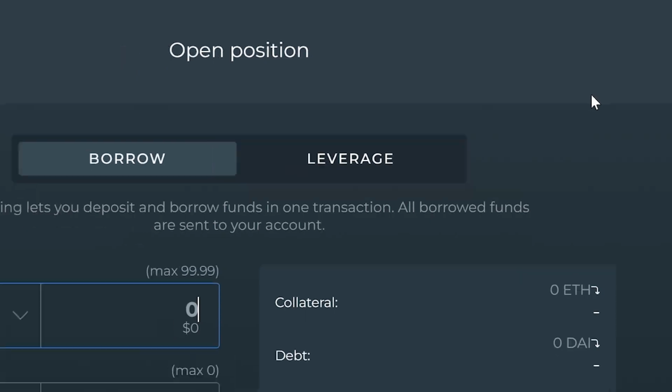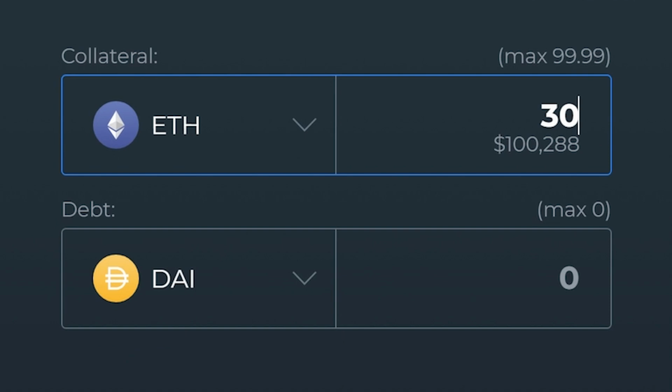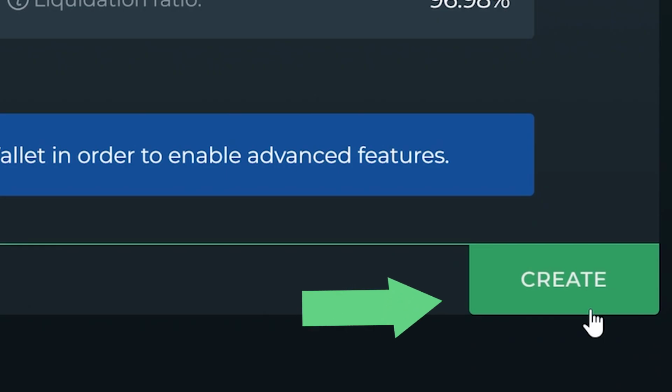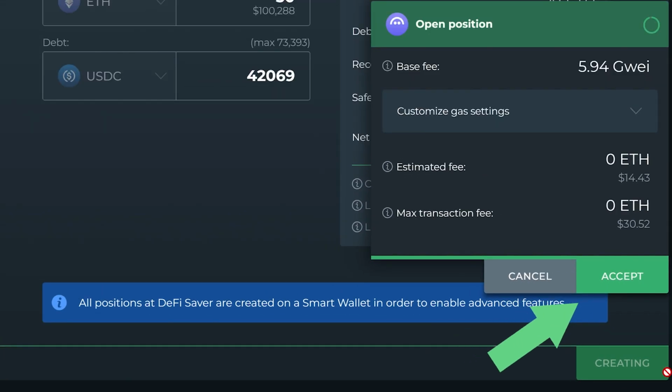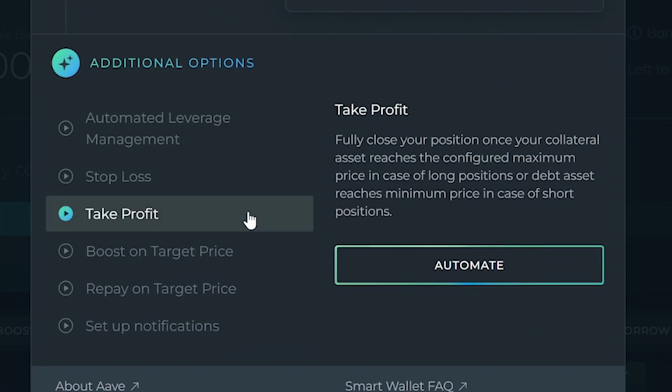You can then create a borrow position by selecting an asset and its amount to deposit as collateral, as well as the amount you would like to borrow. Click on Create and accept the transaction to finalize your borrowing. If you're doing this with real funds in a live wallet, consider using a high collateral ratio to avoid risk of liquidation. A pop-up will appear to show the position that you have just created.